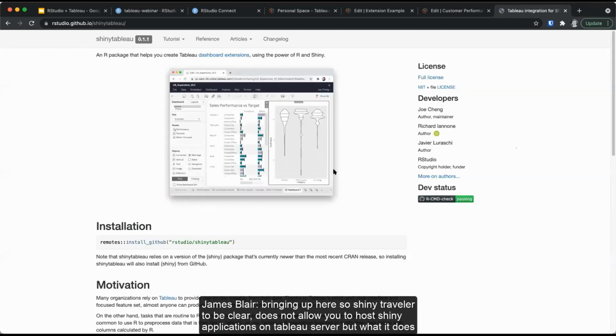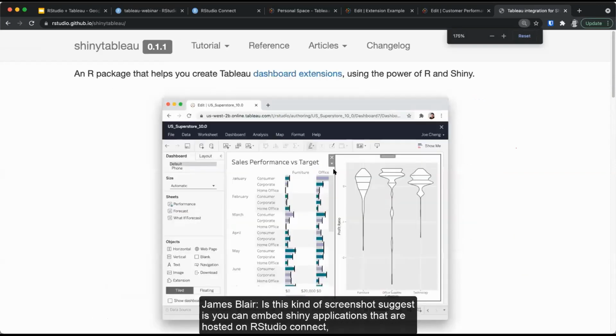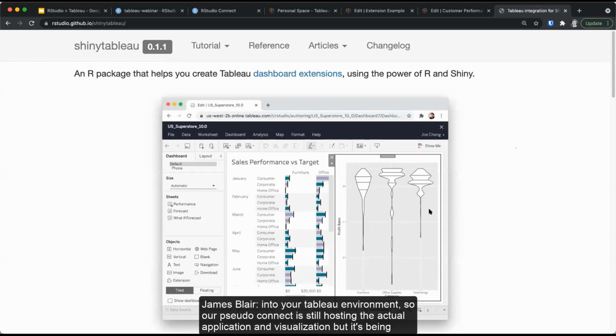But what it does allow you to do, let me zoom a little bit, as this screenshot suggests, is you can embed Shiny applications that are hosted on RStudio Connect into your Tableau environment. So RStudio Connect is still hosting the actual application and visualization, but it's being embedded into your Tableau environment. And it's more than just a static embedding. It's actually a really interesting package.